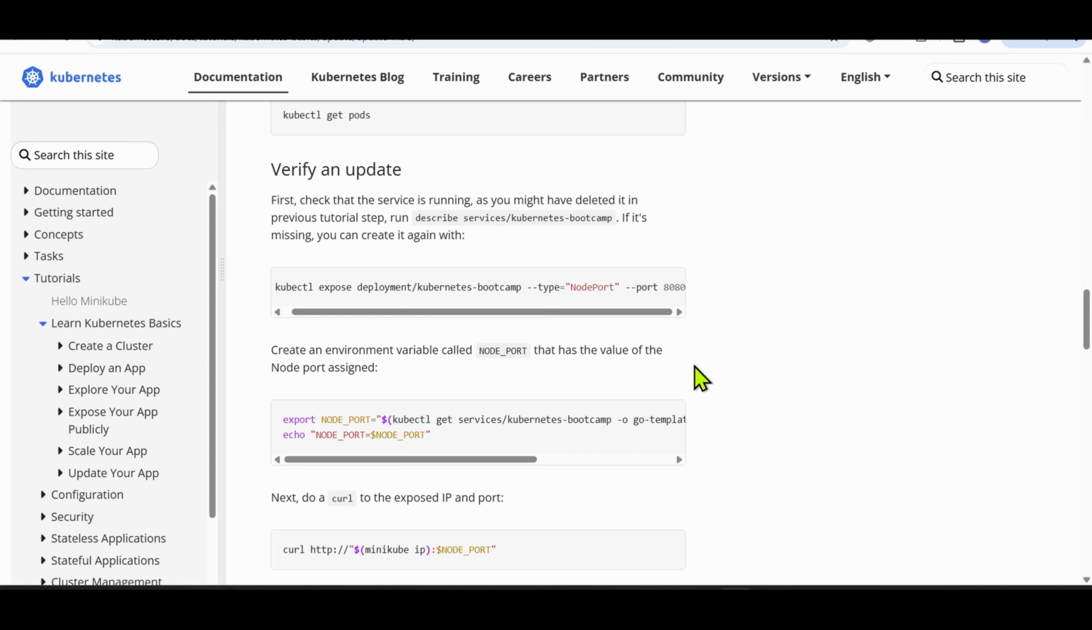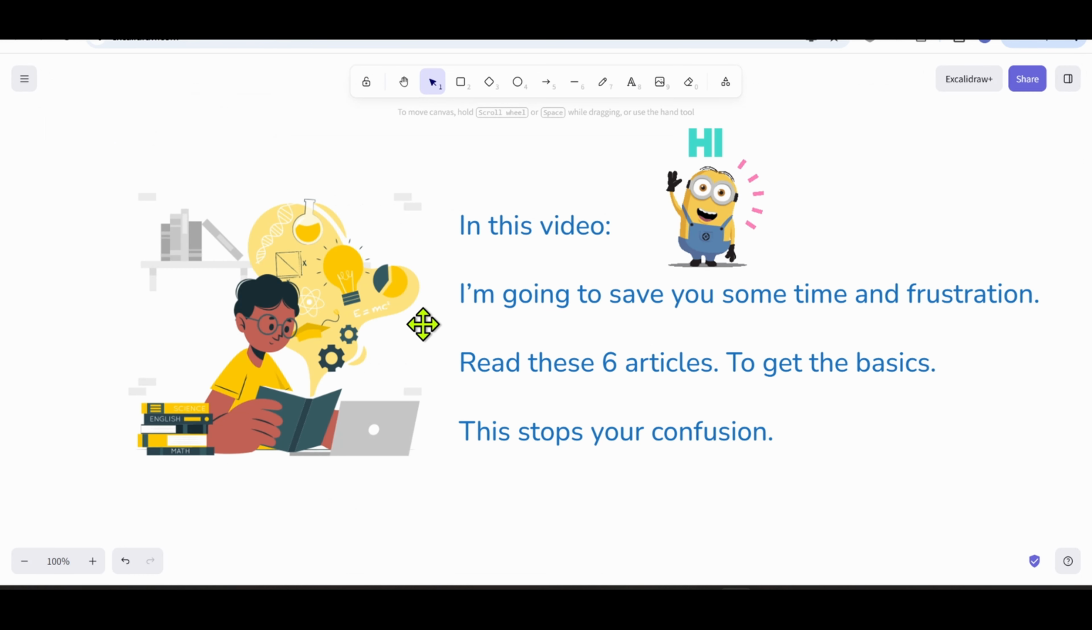All right, so these are the 6 things that you have to learn to make sure that you are actually understanding the basics right. If you understand the basics right, it becomes much easier for you to learn the rest of the Kubernetes concepts.